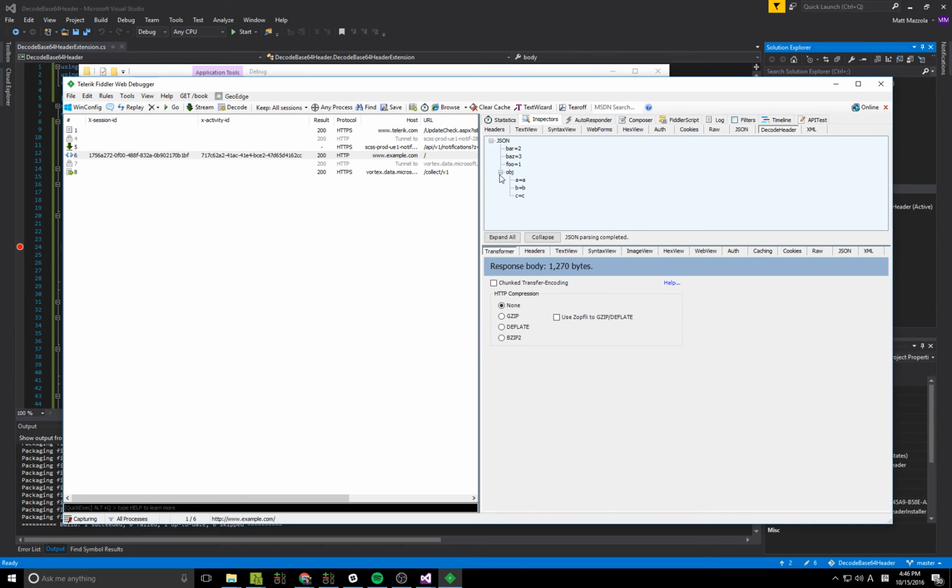So there you have it. You created a custom inspector that extracted a header into a byte array, reusing the original JSON request viewer, and we created an installer so you can distribute your extension to other people.